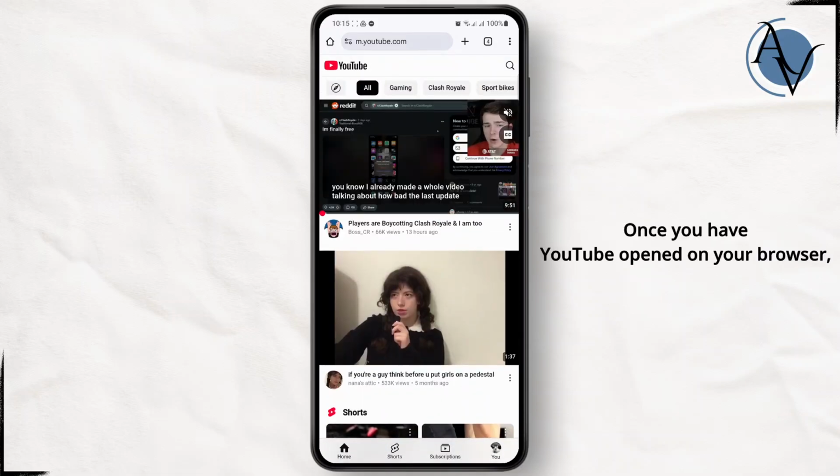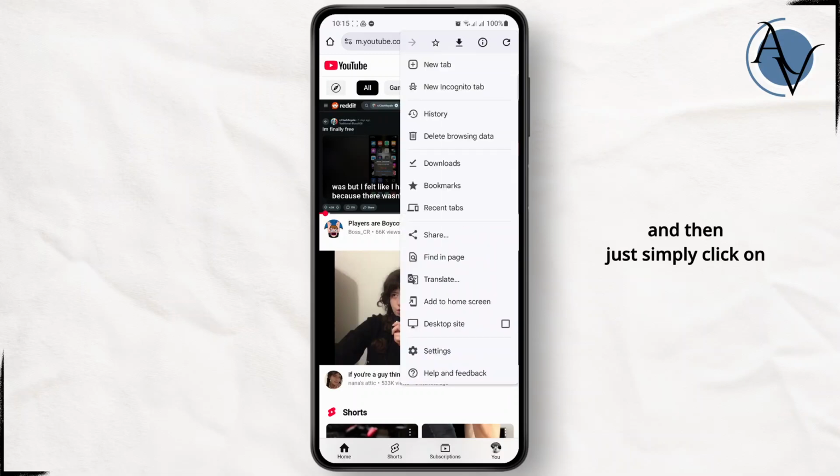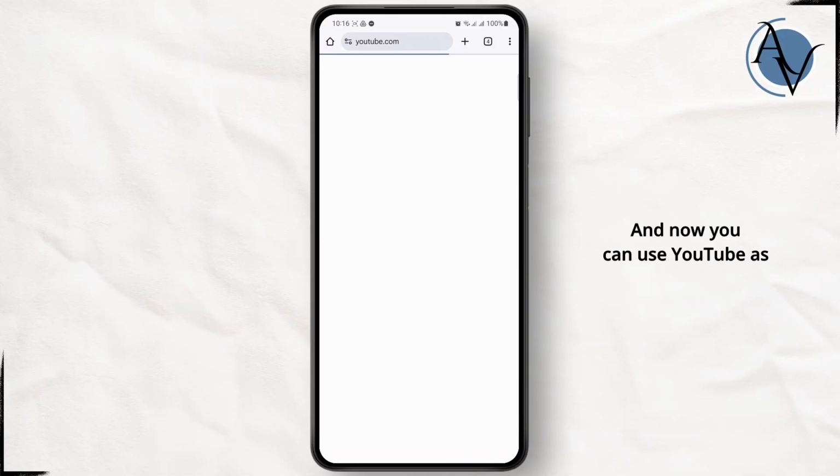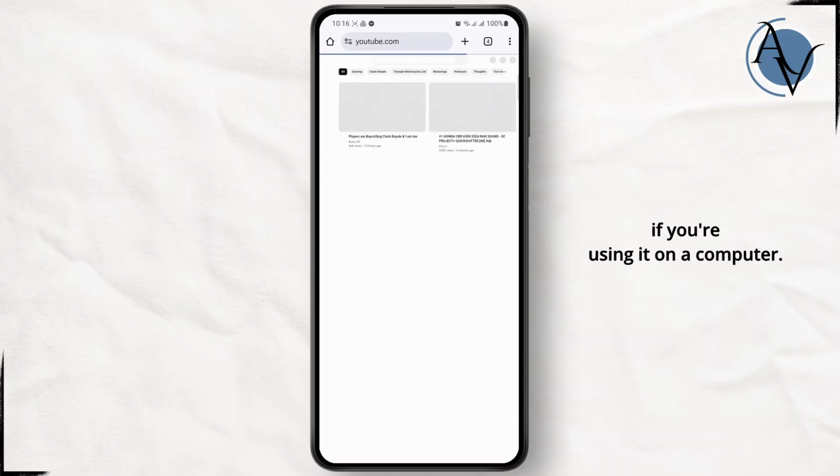Once you have YouTube opened on your browser, your browser allows you to turn on the desktop site. So head over to the three lines at the top right, and then simply click on the desktop site to enable it. And now you can use YouTube as if you're using it on a computer.